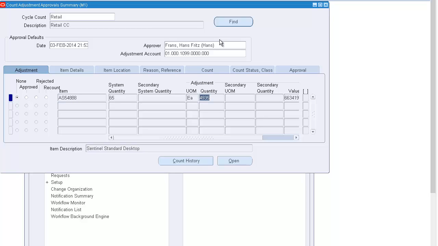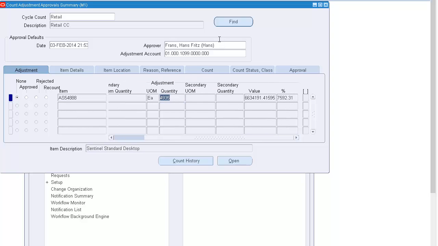So this is the adjustment that will be made, and you multiply it by the unit cost of the item, you get this 66,34,000, which is way too high, but normally it won't happen. But he will decide. Now 7,592, that's weird data, but this is what has been entered, and now he has a job to approve this, reject this, or recount this.